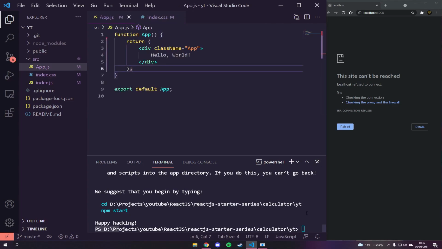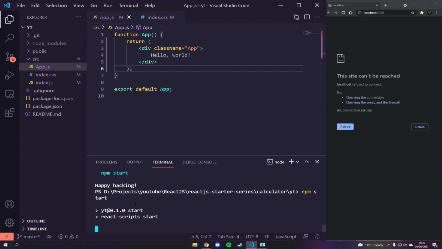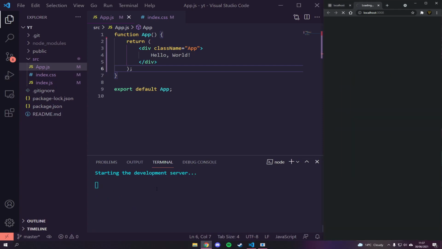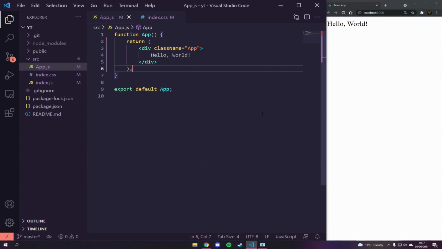So let's just down at the bottom here we can run npm start, and what this is going to do is actually start our React development server. And that's going to load on the right side here, as you can see, and it's just going to say hello world. So we can close that now, and any changes we make will be made live on the right side. So there we go.